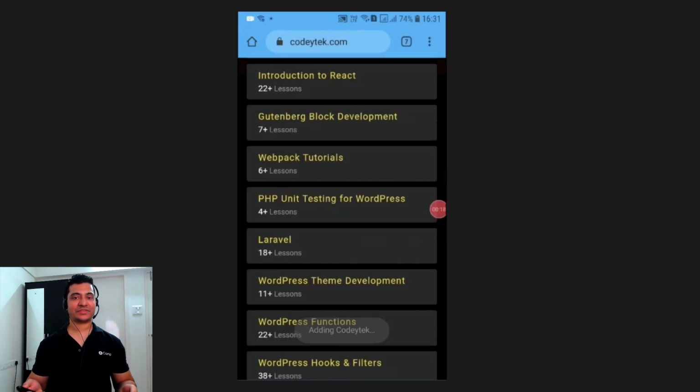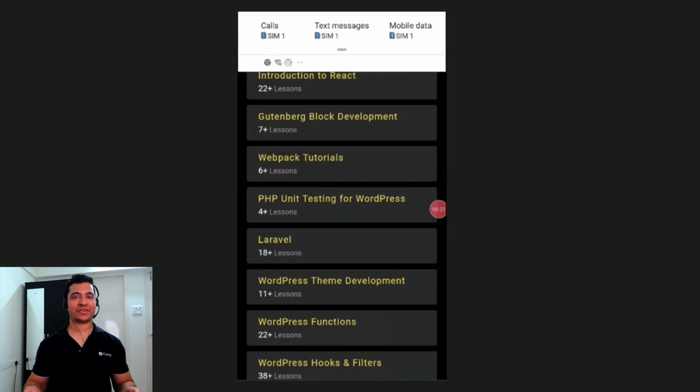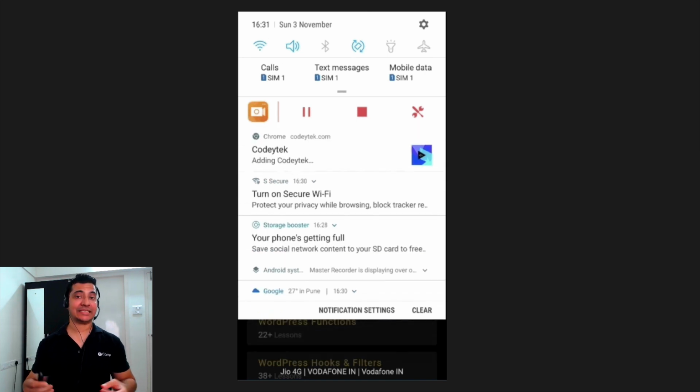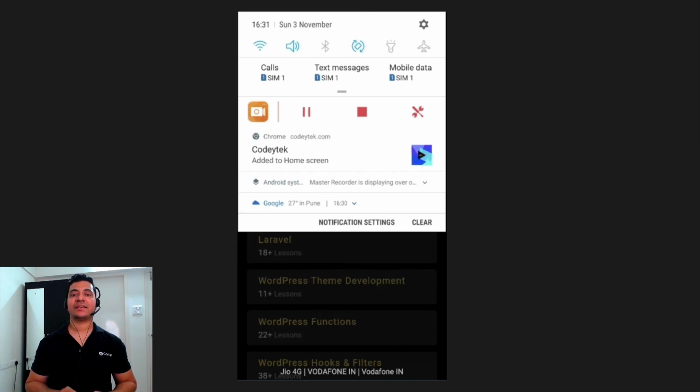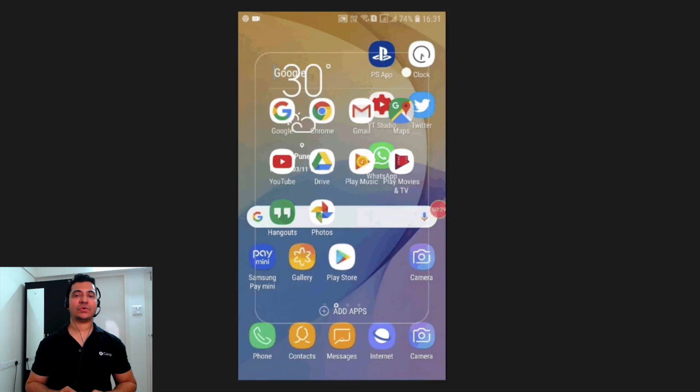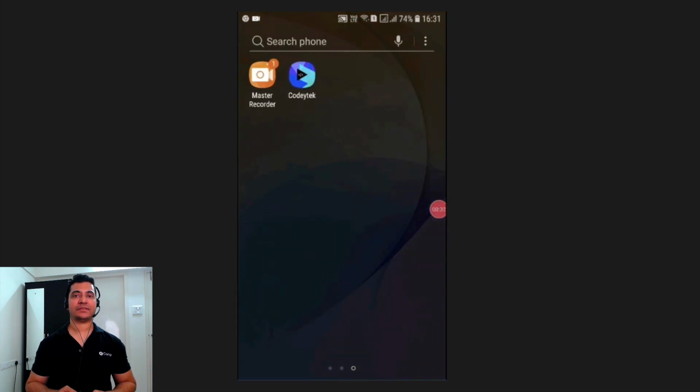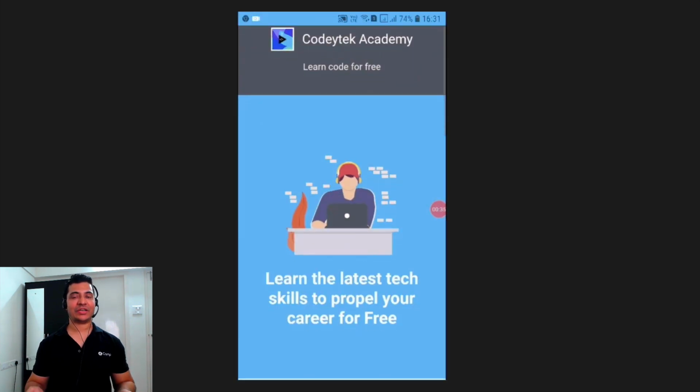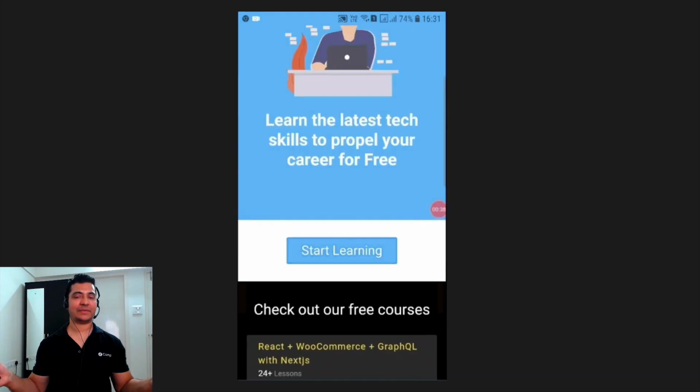This is our progressive web app. The add to home screen, as we got the pop-up, you can see it's adding to the home screen. And then let's go to our home screen. There's our application. Click on it. Perfect. This is the PWA.